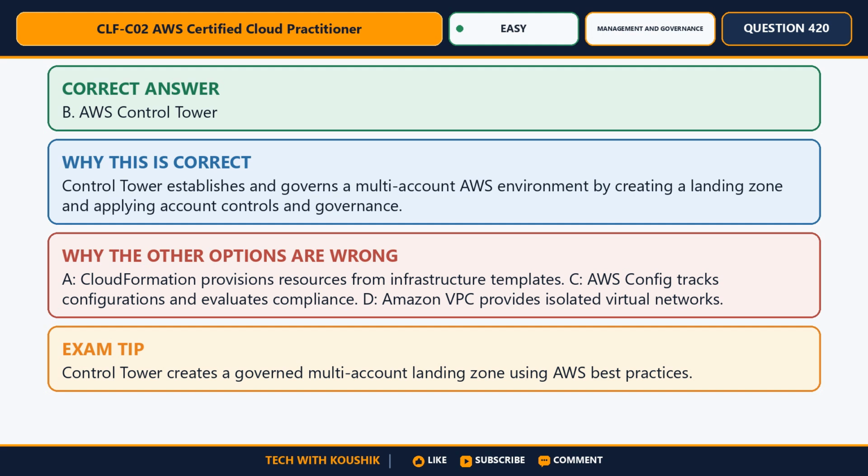Why are the other options not correct? A. CloudFormation provisions resources from infrastructure templates. C. AWS Config tracks configurations and evaluates compliance. D. Amazon VPC provides isolated virtual networks. Exam tip. Control Tower creates a governed multi-account landing zone using AWS best practices.